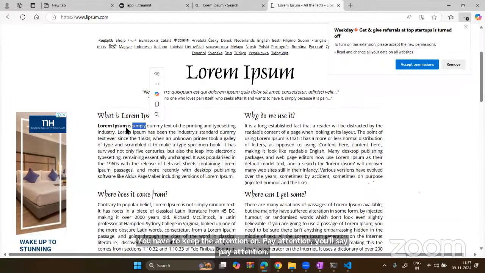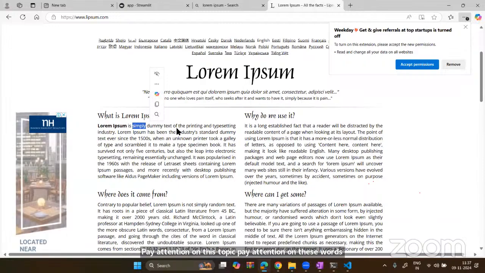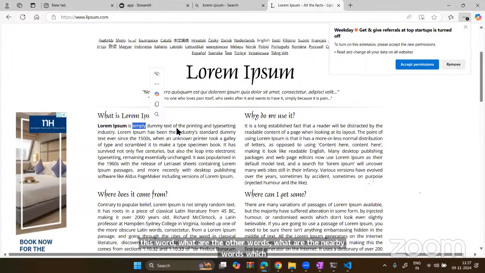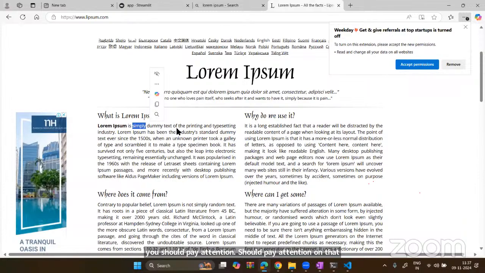So in order to translate this word or these words, what are the other words, the nearby words, you should pay attention to? That is where the attention paper was released. Pay attention means on what words you have to pay attention.